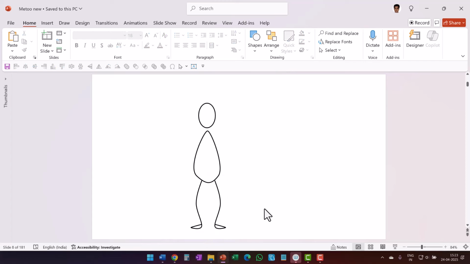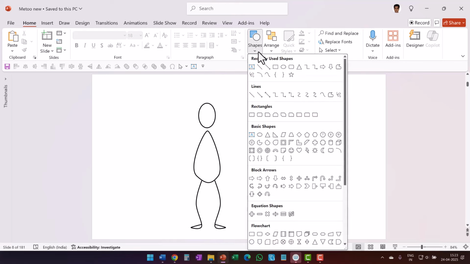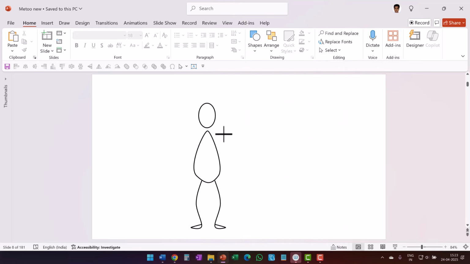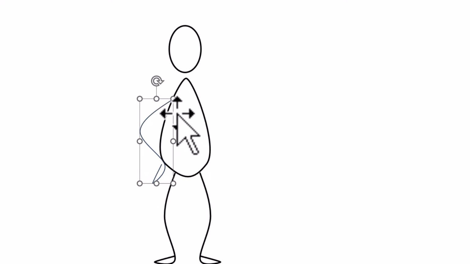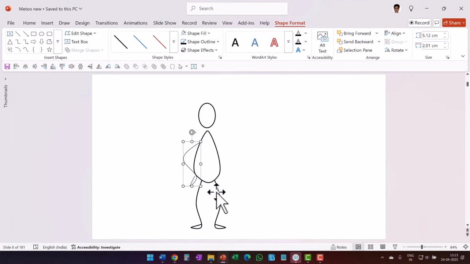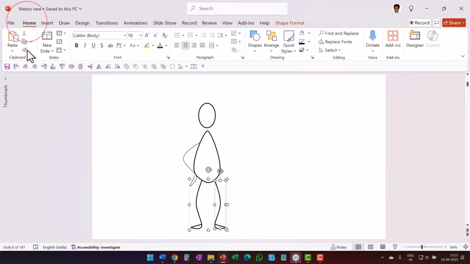Now, you want to draw hands. How do we do that? Once again, very simple. Pick up the same curve tool and then start with the shoulder, and then somewhere here for the elbow, and then somewhere here for the wrist, and then you finish your hand by double clicking. Done. One hand is done. Once again, let us do the same thing as we did for this.